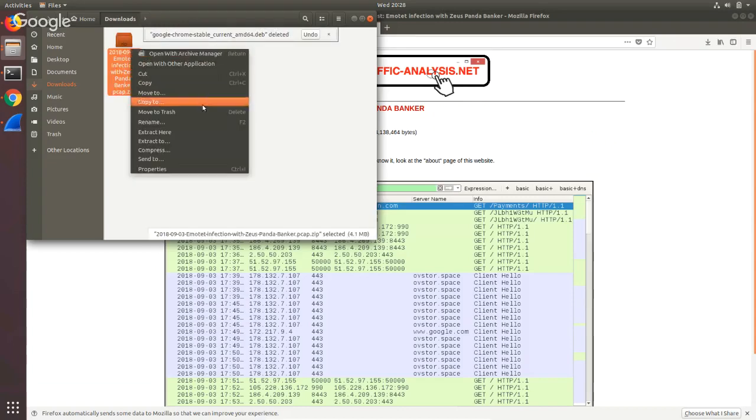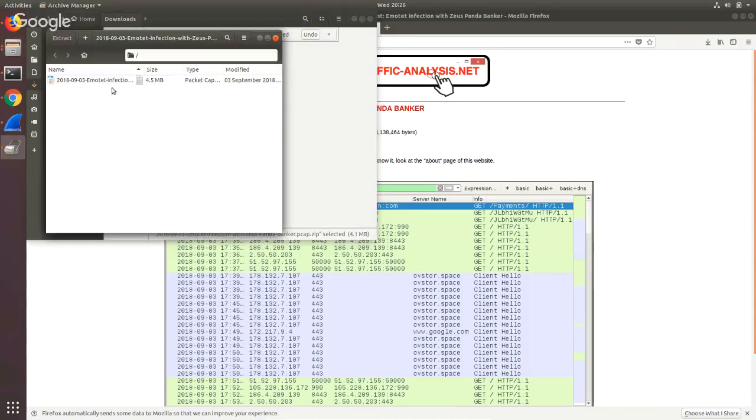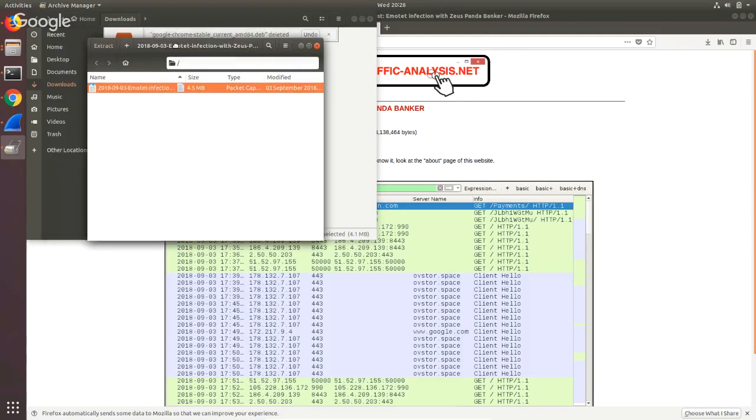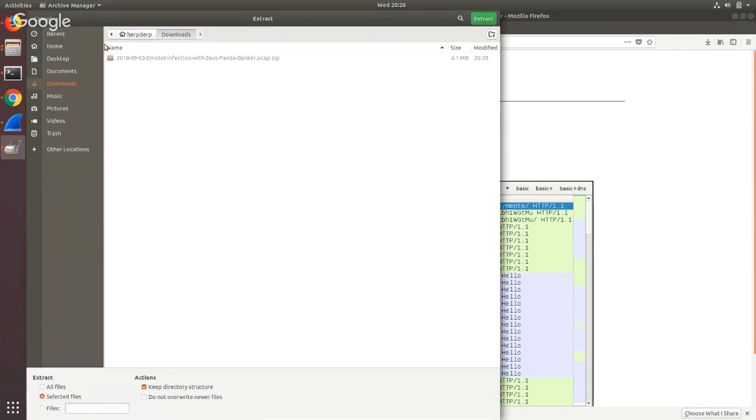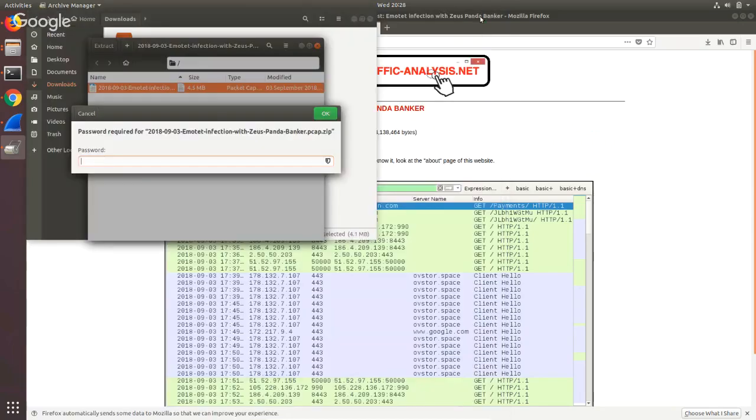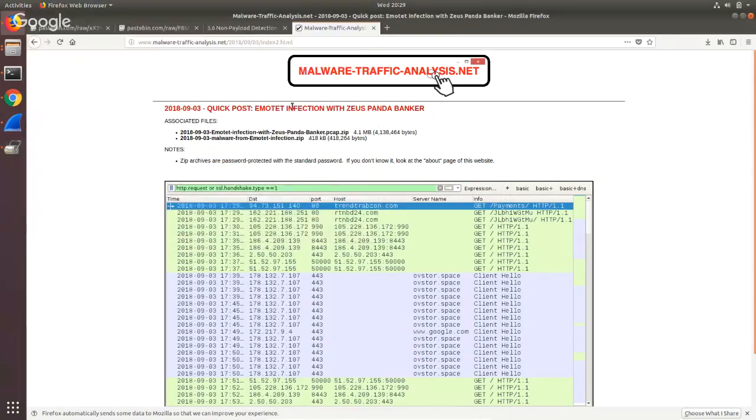Let's extract it. So we're just going to extract it here. Just as a side note, if you take the PCAP and run it with a tool like TCP Replay, it will run the virus, so be careful. Also, every PCAP on the site and every file on the site will have a password. That password is infected. I believe they have it on their site somewhere. It is.